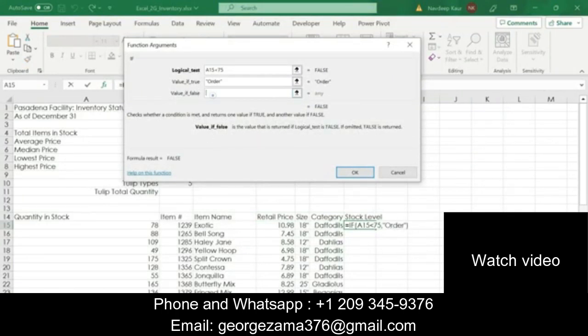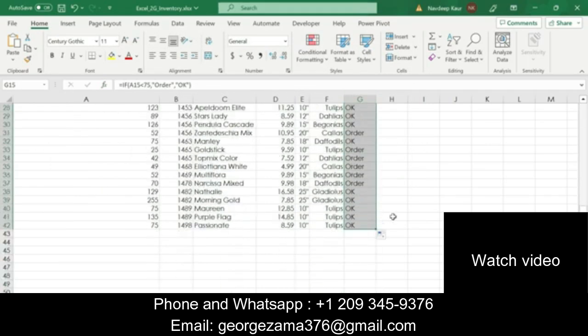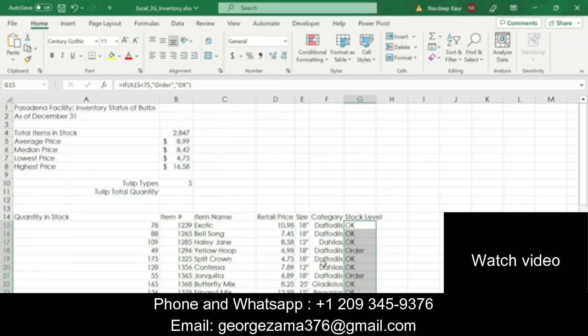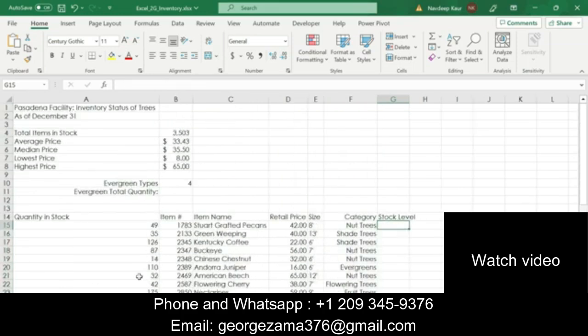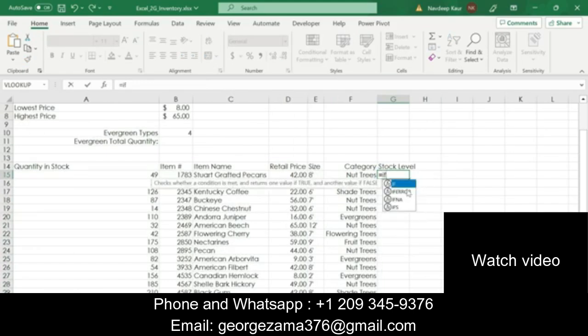Otherwise, it will show okay. This one. And we will copy this formula down to the column. So we got this result. Same thing we will do with the trees worksheet. So we are supposed to use the if function again.